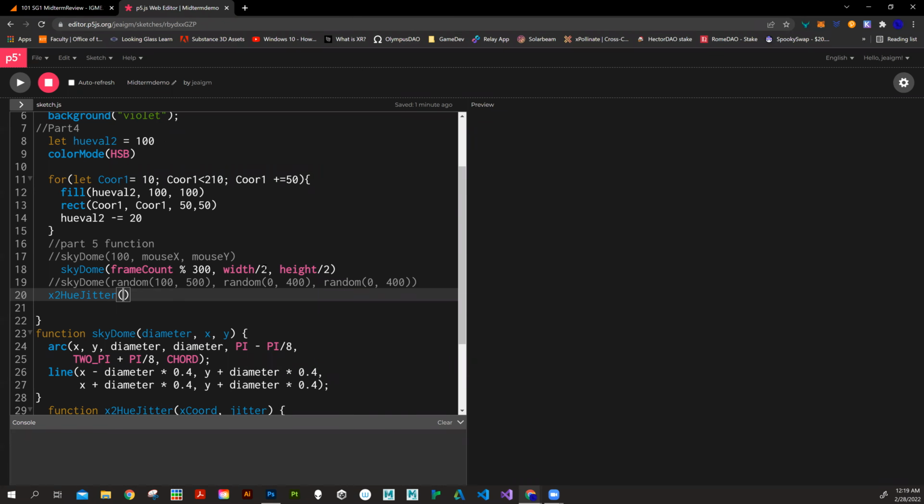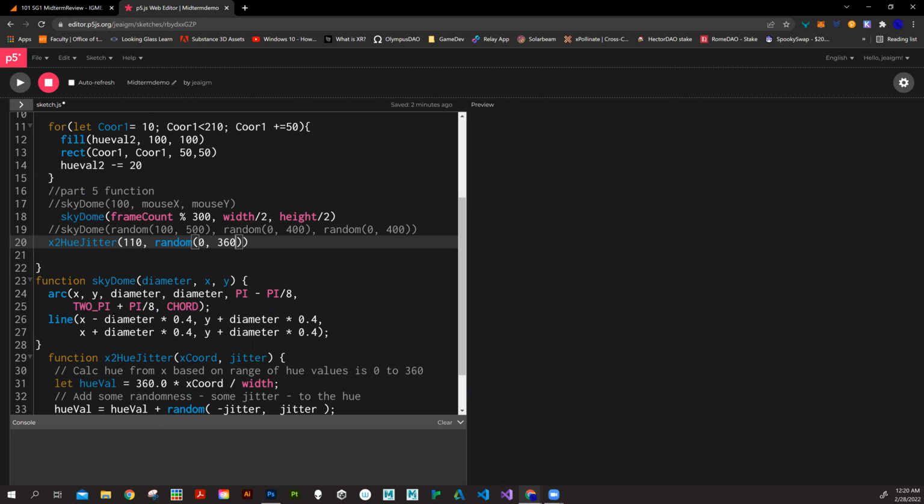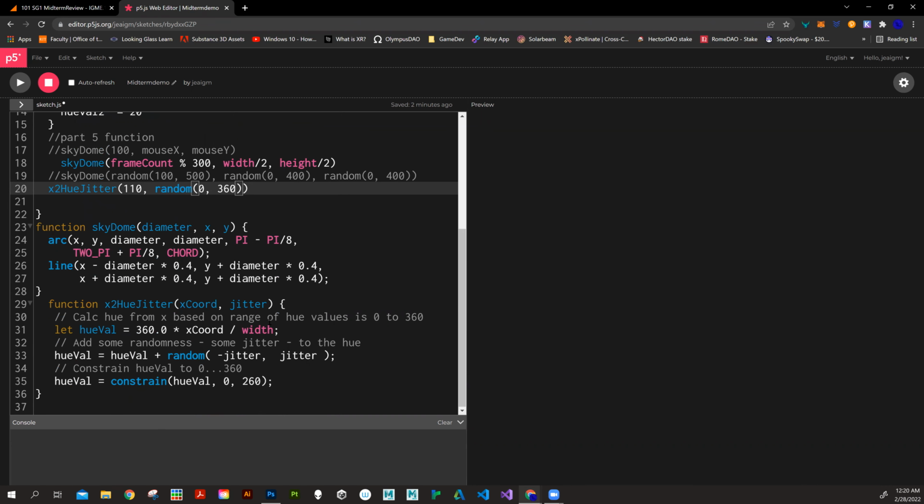We can just give it a sort of, I'll just say 110 here. But we do want to give it a little bit of constraint with the randomness. So we'll just give it a low and a high of 360. So we want it to range between those two, right? And based off this, calculate hue from x based on the range of hue values is 0 to 360. That's what we've done.